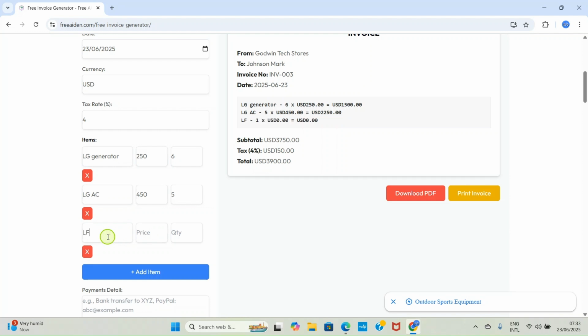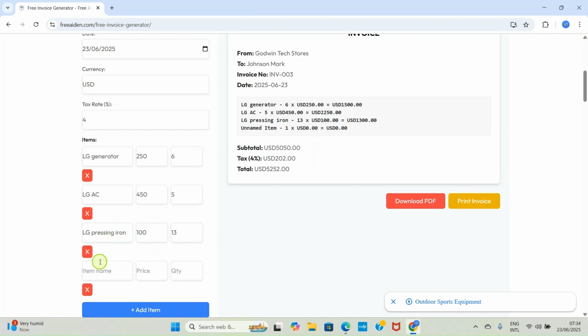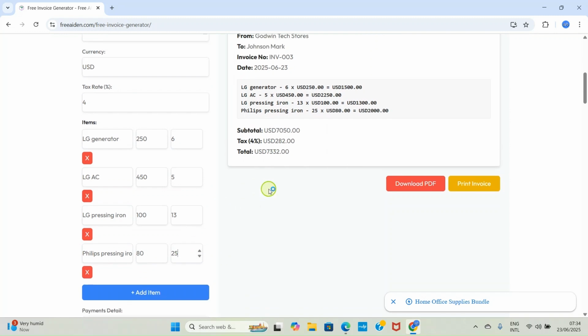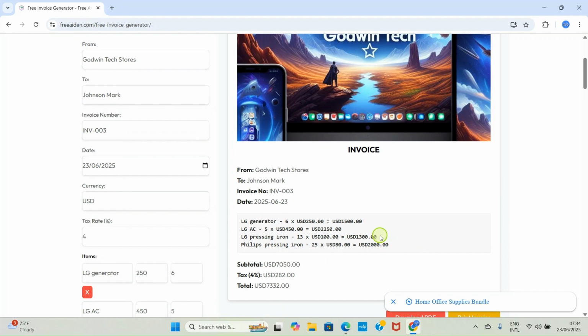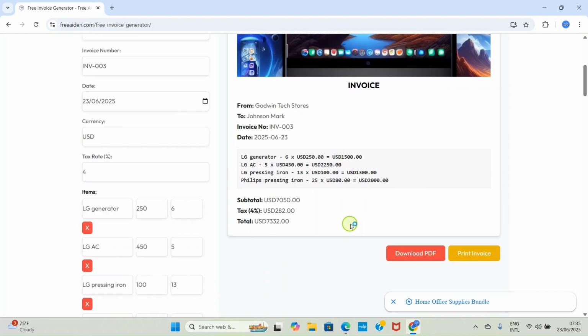Okay, so I'm going to add another one. LG pressing iron is another one. So the last one is Philips pressing iron. Price of that is about $80, and the quantity he needs is 25 pieces. All right, so you can see I have added all the items I want to supply to the client. Everything is reflecting here. Once you are typing, you see the reflection here.